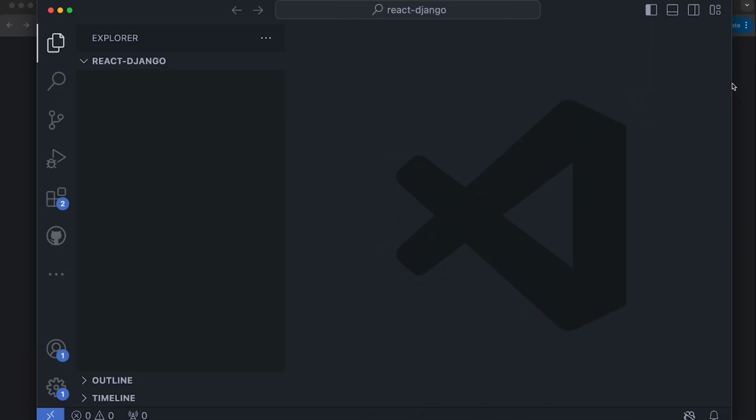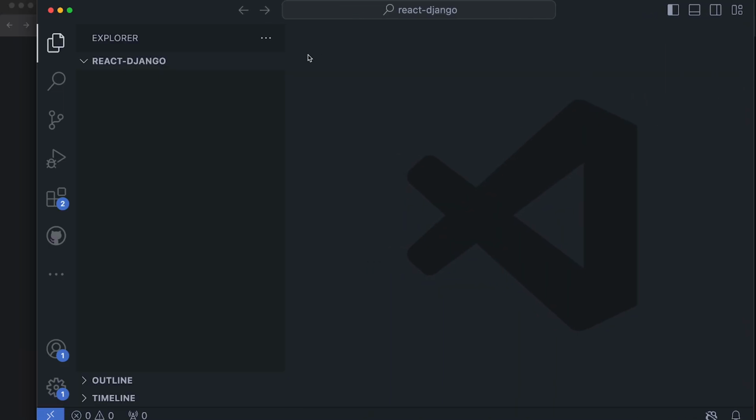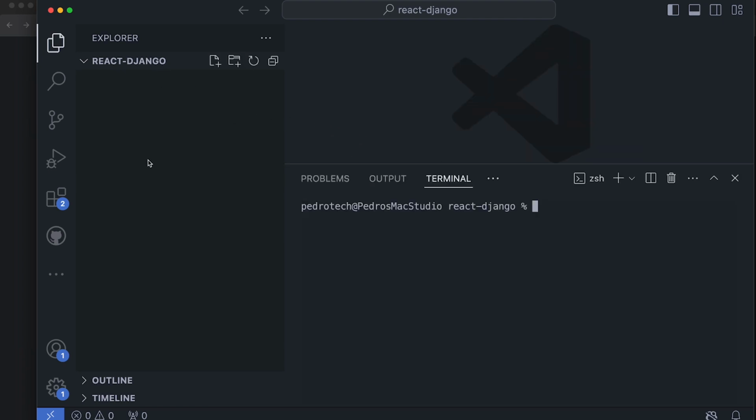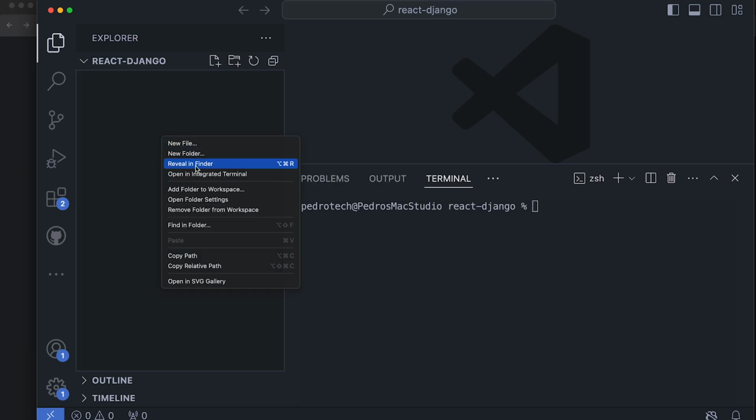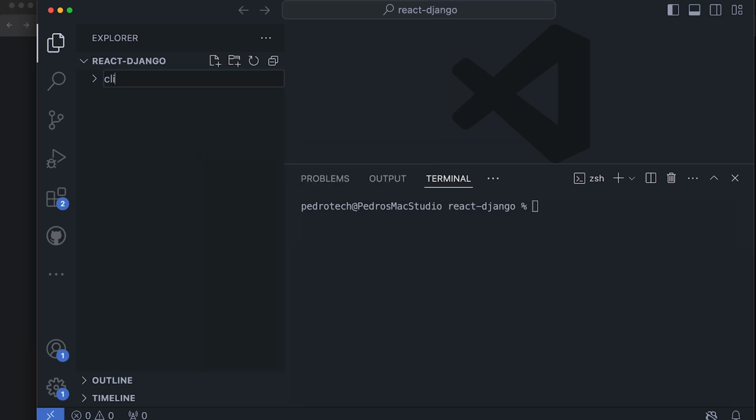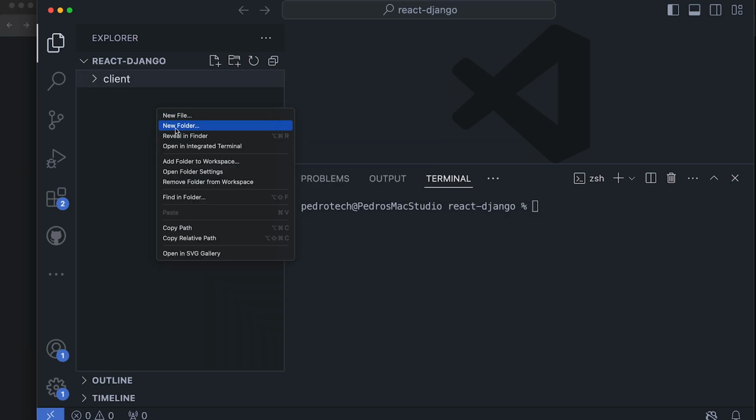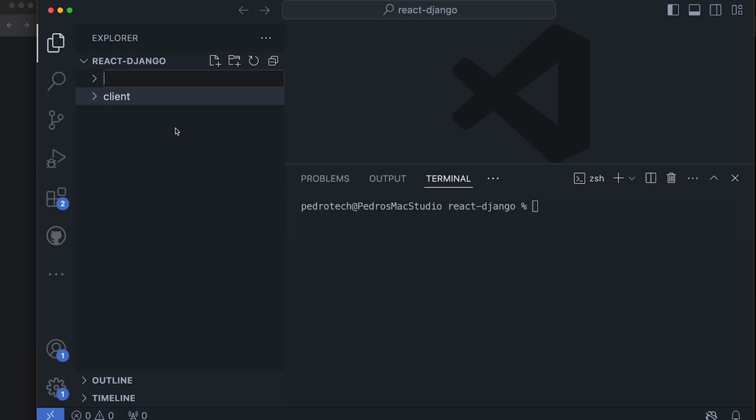Okay everyone, so as you can see, we're going to start off with this empty project inside of VS Code. I just created a folder, called it React Django, and I just opened it up on VS Code. Right off the bat, I want to separate a project into two different folders. So I'm going to come over here and create a folder, call it the client, which is where our React part will exist, and then the server.